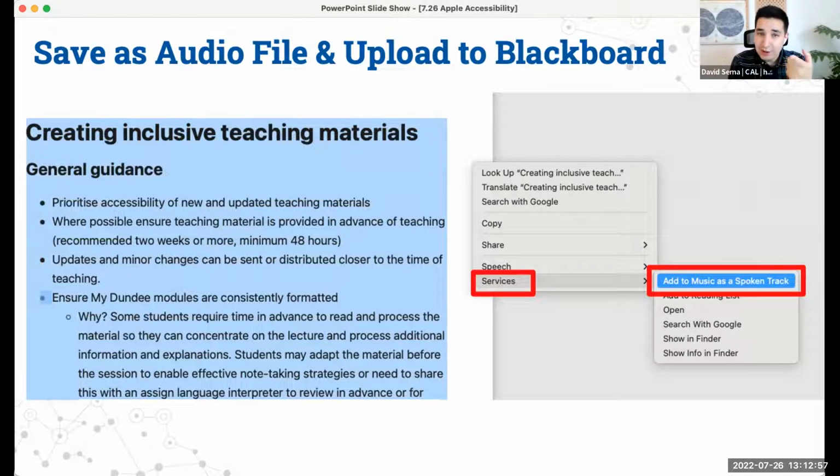So now what I've done is I've opened up the Time article in the reader function. I've also modified how that looks, and I saved it as a PDF. So I have the PDF file. And I've also saved this as a spoken track or an audio file of the actual article. So let's go ahead and upload this to Blackboard.